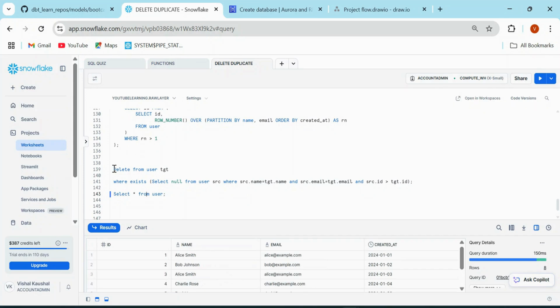Now, understand this. What I'm going to do is delete from user. I'm going to take this user as a target. Here, I am trying to delete from the existing table, taking it as a target, and then where exists, I am joining over here in this select null from user source, where source name equal to target name. Why? Because we know that Alice Smith and Alice Smith are the same, email equal to email, but the source ID should be greater than target ID.